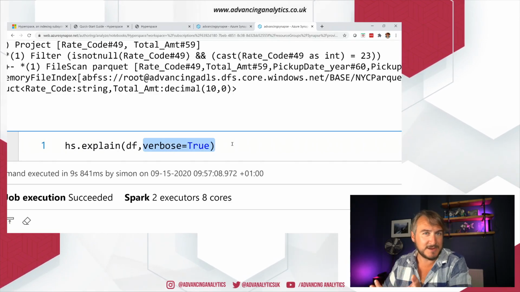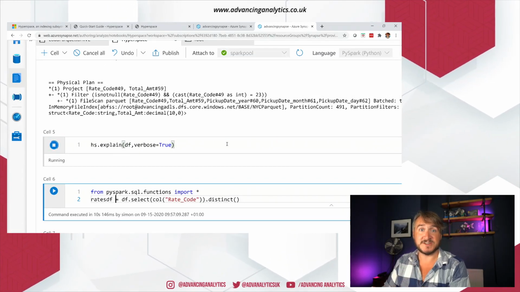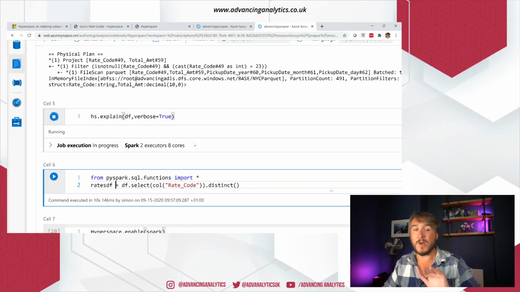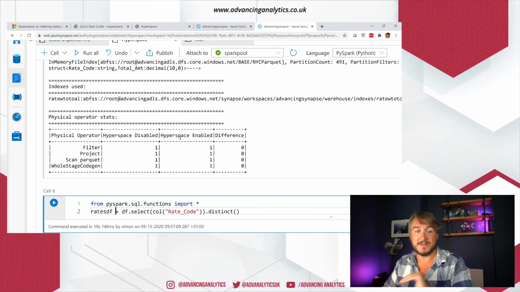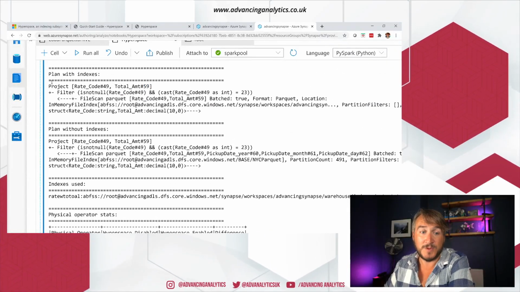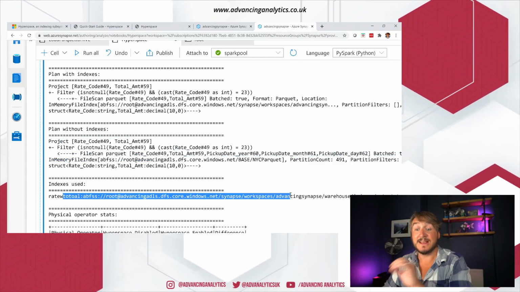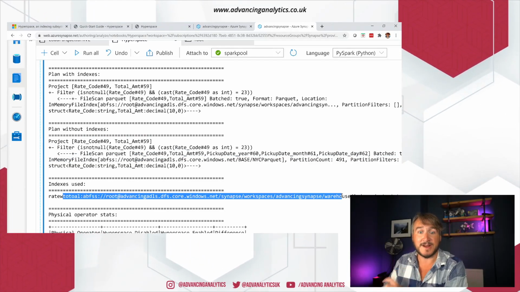I'm saying I want it to be verbose, I want to see what's going on. And then say, what are you going to do with this information I've given you? And this is whether or not I've got Hyperspace turned on. This will tell me, would you use Hyperspace? So it's saying, my plan with indexes is this, my plan without indexes is this, the index use. So I can see it is indeed going and using my index.